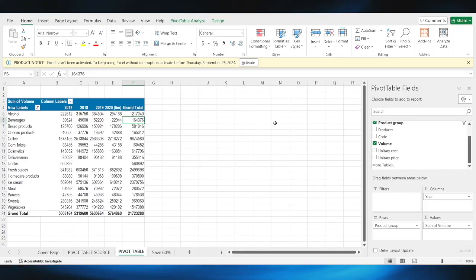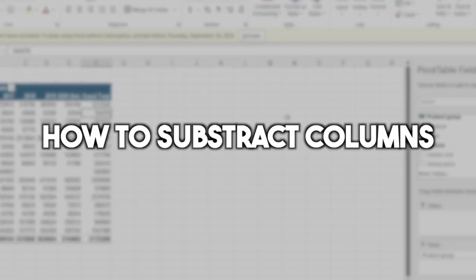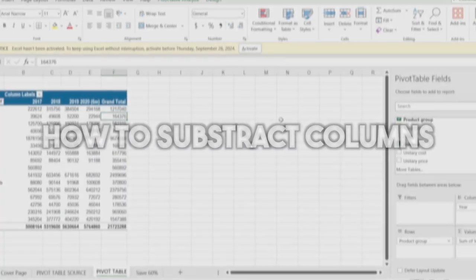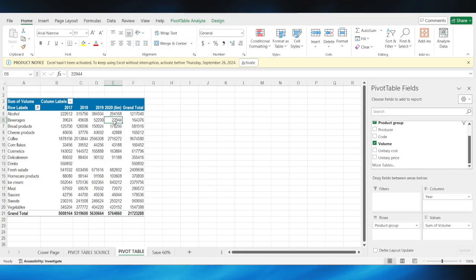In this video, I'm going to show you how to subtract columns on a pivot table in Excel. So in order to do that, first of all, select your pivot table right here. And you'll have to keep in mind that you need to know what columns you want to subtract.